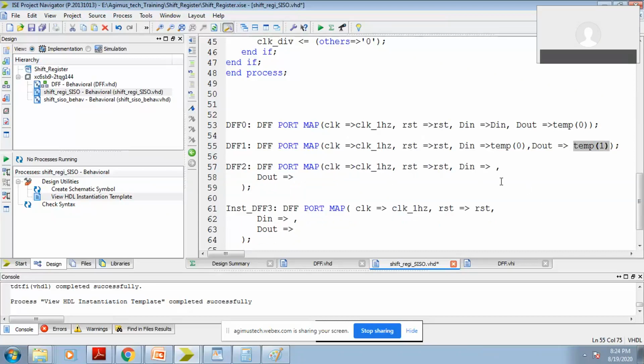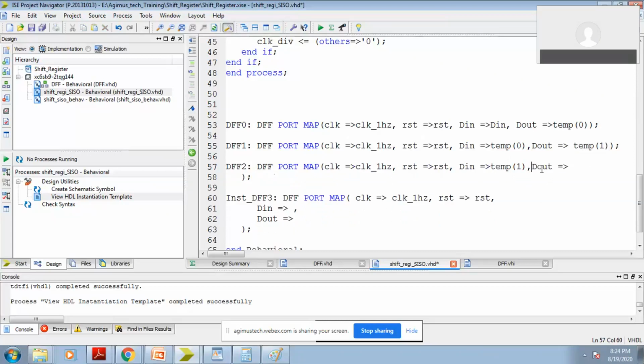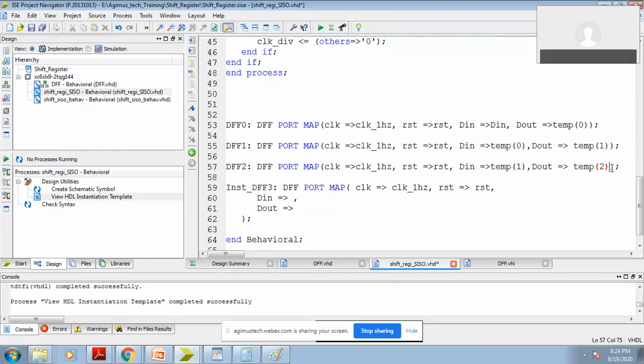And this temp 1 is nothing but temp 2 output. Okay, and then the last flip-flop will give me the final output, that is S out. So this temp 2 will be my input for this flip-flop, and D out is nothing but your S out.